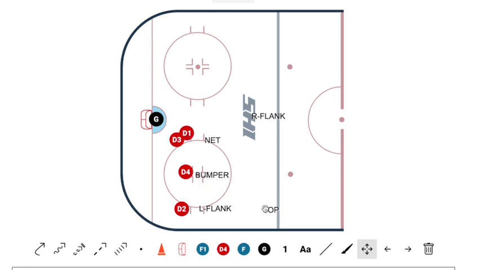So puck gets back up to the top, and we want to move to the middle of the ice. As we move, everyone rotates. Top guy gets the puck, we move to the middle of the ice, the right flank rotates over to his side, the left flank is going to come up and support just a little bit, and then our net guy is going to get to the net, and our bumper is going to get to the middle of the ice. So this is the setup we're trying to get to right off the face-off.